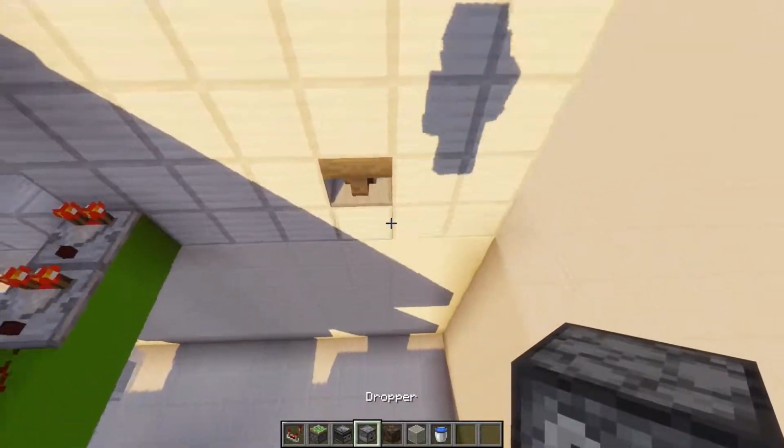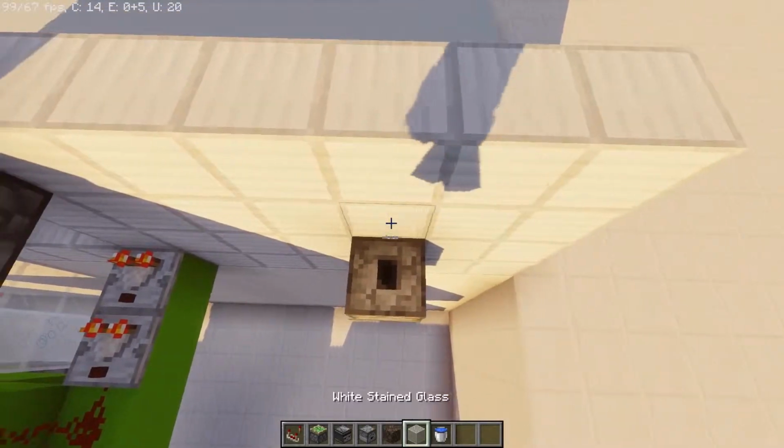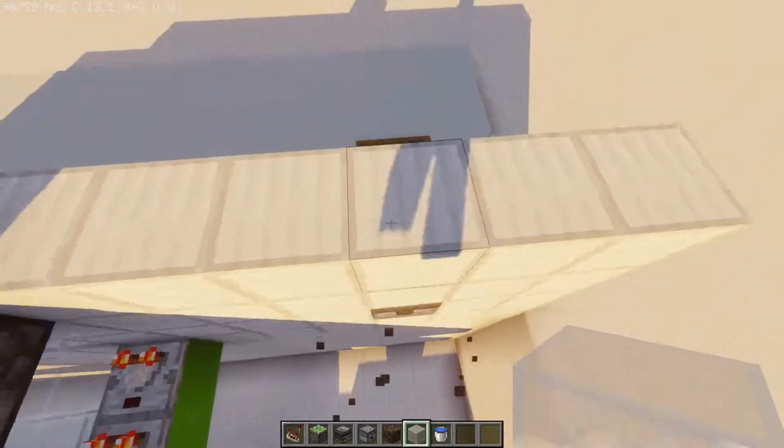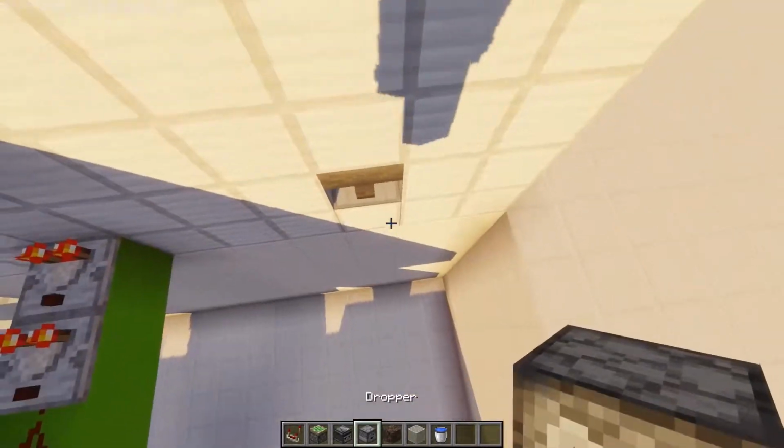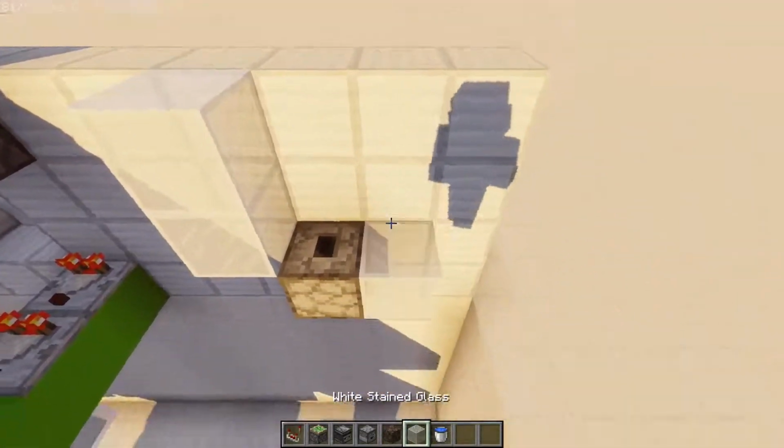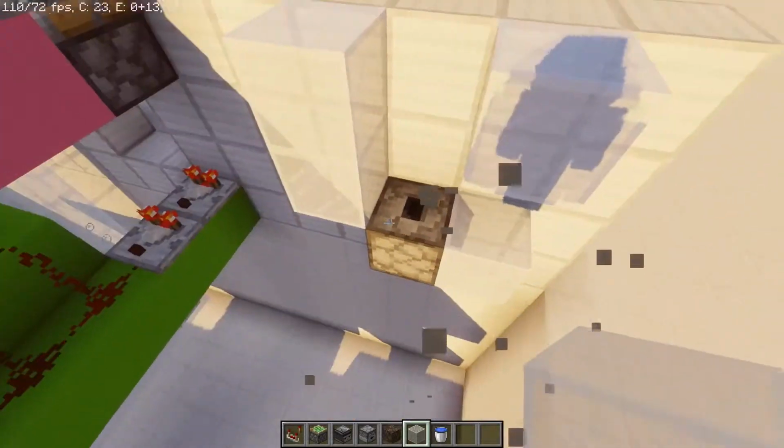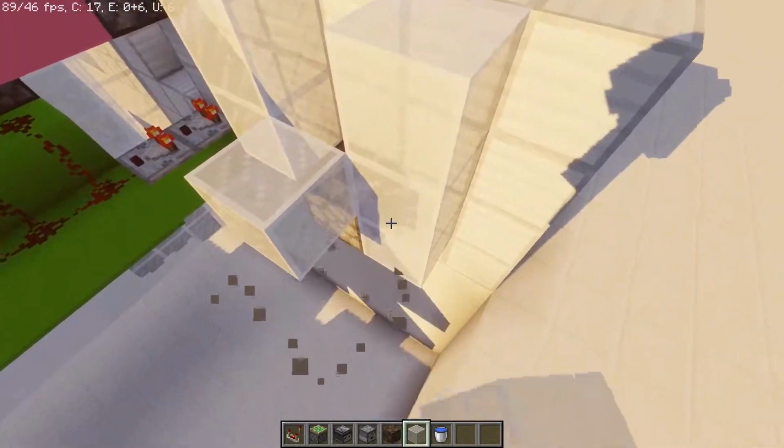Next thing we're going to do is get your item input line set up. So we're going to place a dropper at the back of this hopper right here, facing upwards. Build a tunnel around it so that you can put a water cage in there.